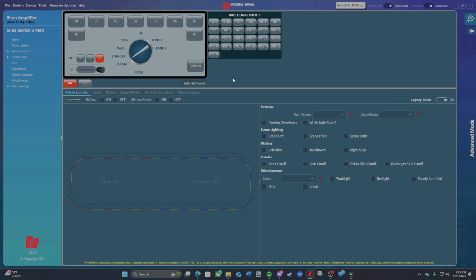To go back to that clone we just made, we just right click slide switch 3, and now you see slide switch 3 and then slide switch 3 park. We need to edit slide switch 3 park, so we hover over it and click edit. Once that is done, we can now program our cloned slide switch 3. So let's do something slower. In this example, I'm going to use ping pong. Obviously, it's a lot slower than our pursuit pattern.